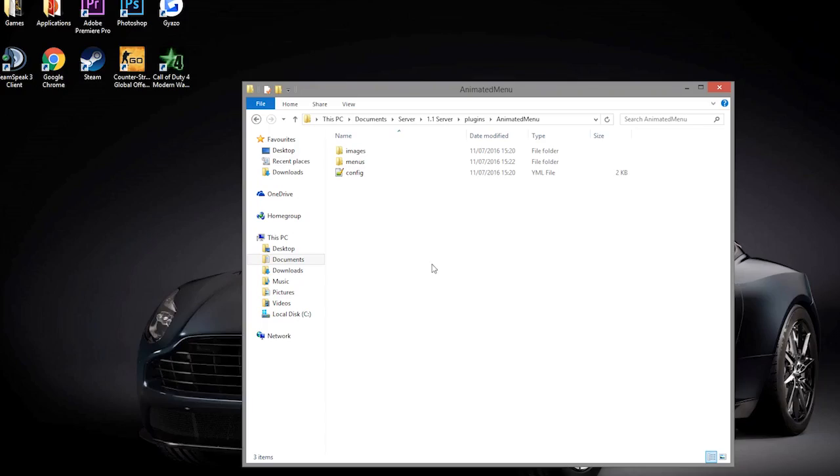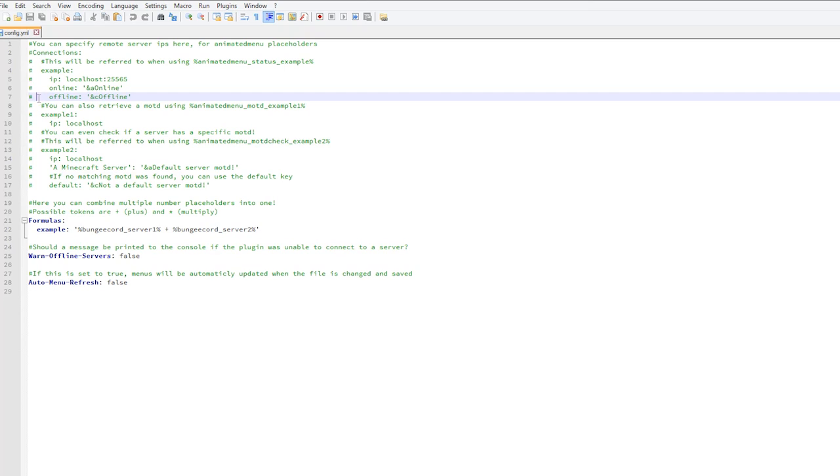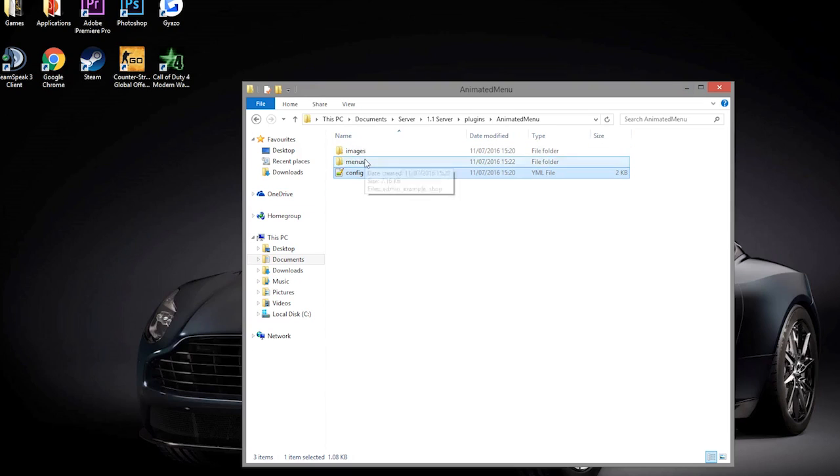So here we are in the AnimatedMenu folder, and as you can see, there is the menus folder and the config file. There isn't too much in here, but if you want something like ping related placeholders, you can specify remote connections in here. But you would have to remove the hashtag or pound sign to allow it to be read. But we are going to swiftly move on to the main part, which is the menus.